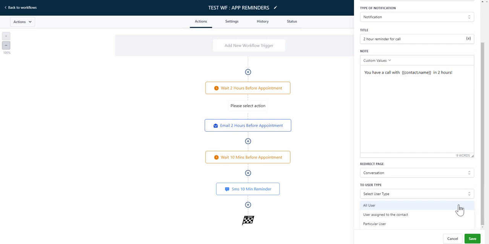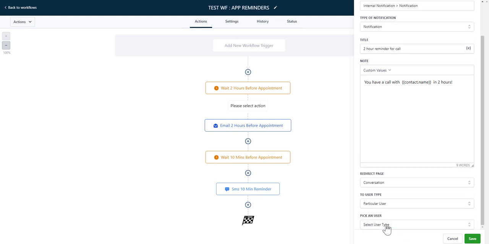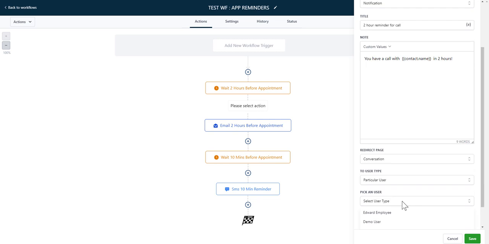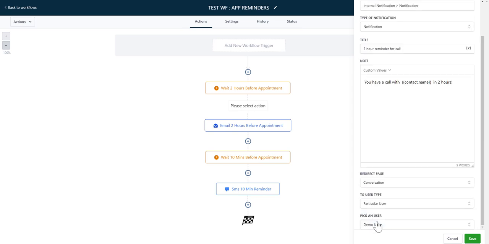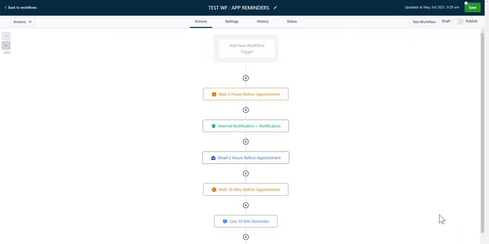This will be who you want the notification to send to. You can select everyone for all users, the user assigned to the contact, or a particular user. If you're selecting a particular user, you can then click the drop down to select which user you would like it to go to. Hit save once you're done, and then of course save on your workflow again.